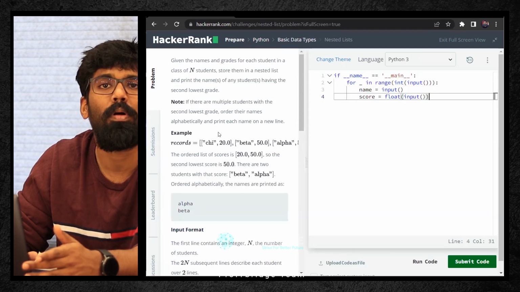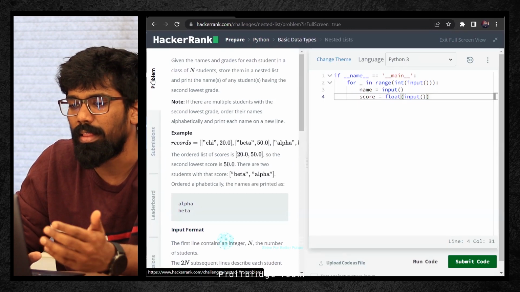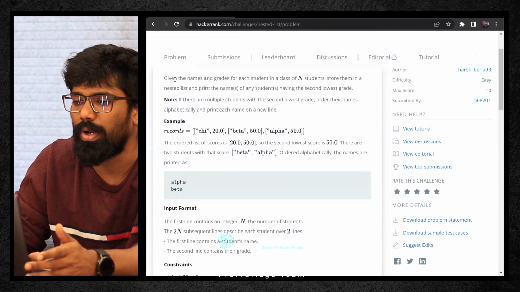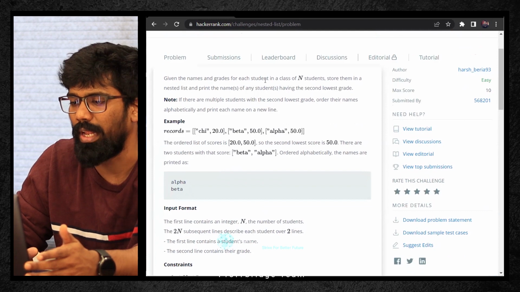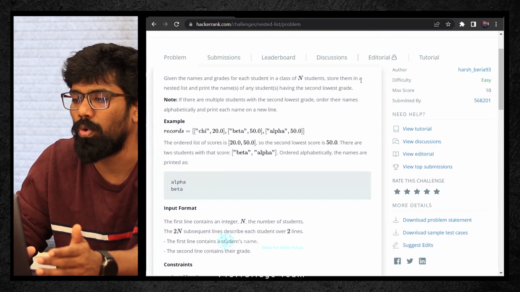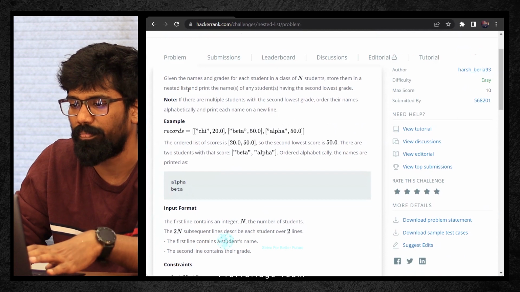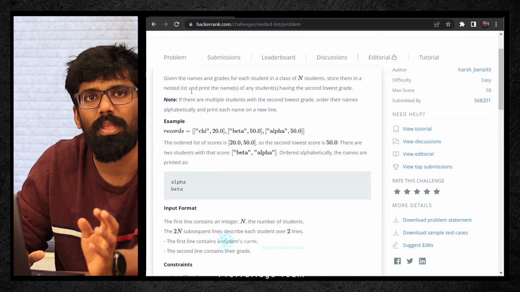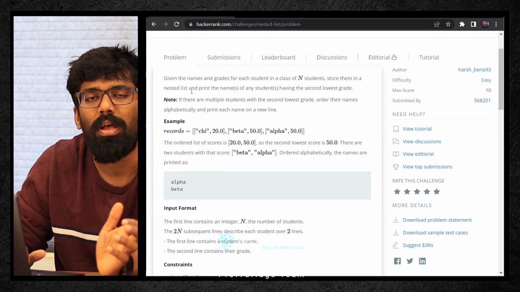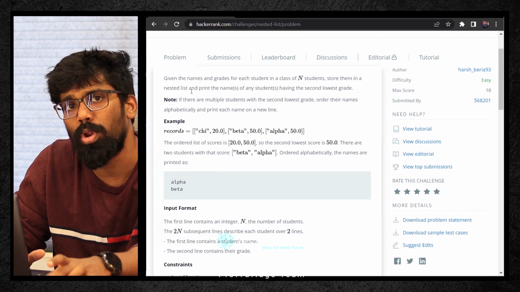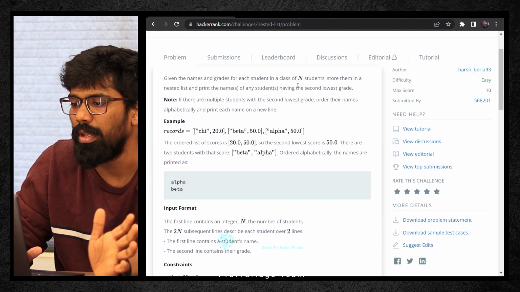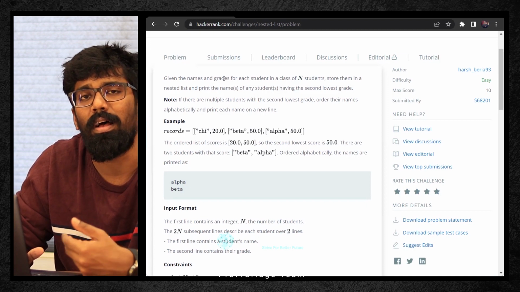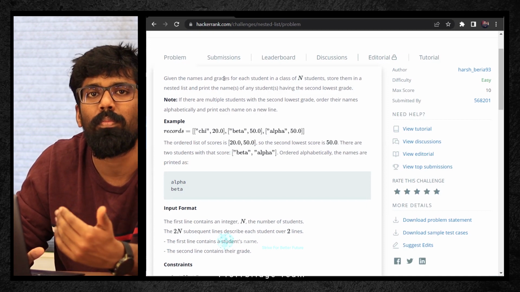In order to read this problem statement in a better way, in an expanded window, I'm clicking on this problem over here. So this got expanded. Now let's try to read it. Given the names and grades for each student in a class of n students, store them in a nested list. Meaning, in a classroom there are, let's say, 5 students. I just want the name of the student and the score of the student to be stored in a nested list. Where this n and the name and also the grade, we will be receiving from the user itself, or from the standard input, or from the user console.